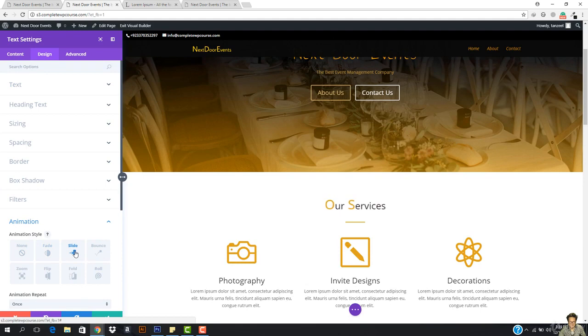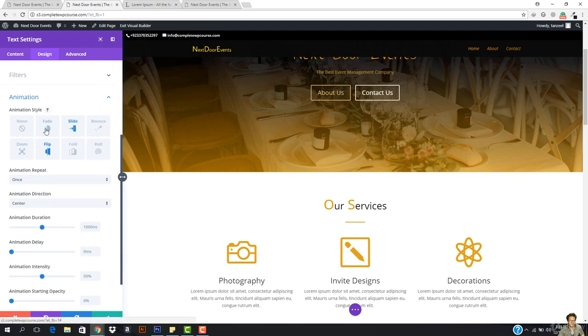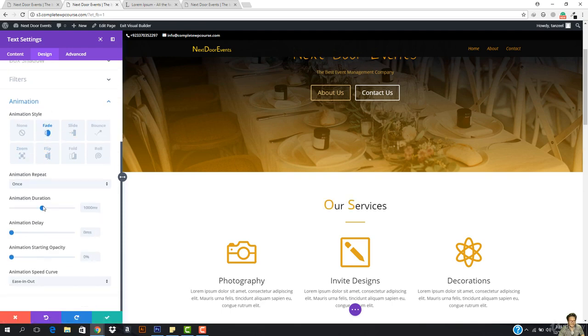You can also move with the slide, the bounce, the zoom, the flip, the fold, the roll. Don't use the roll, because roll looks so cheap. You can go with the fold, and you can also go with the flip. You can also go with fade as well. I think fade looks cool.